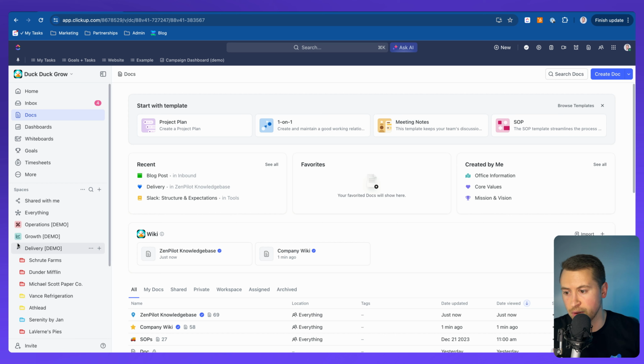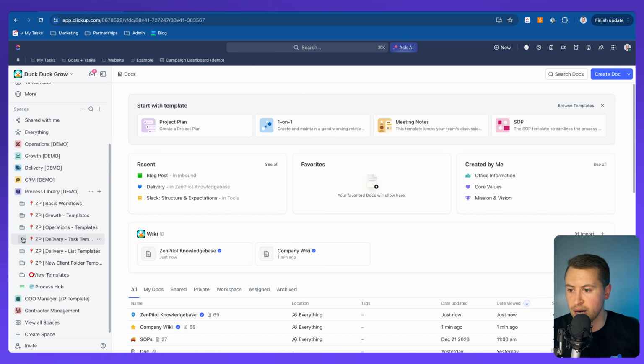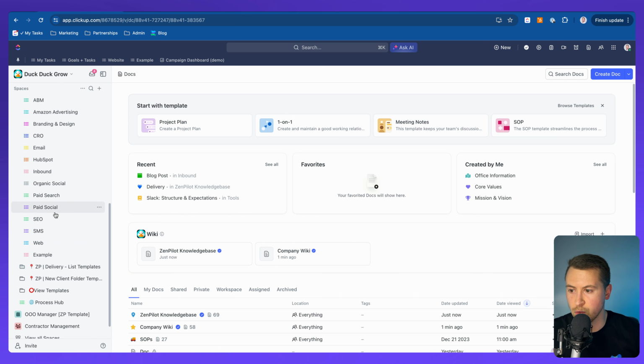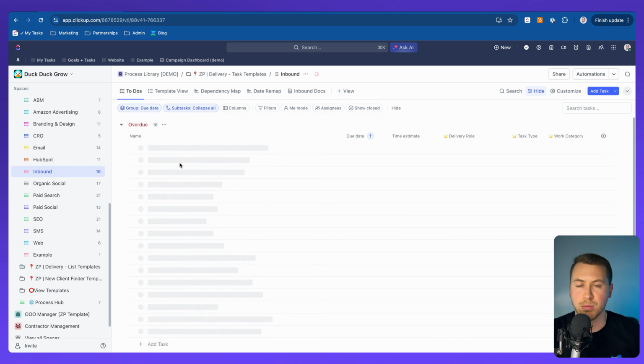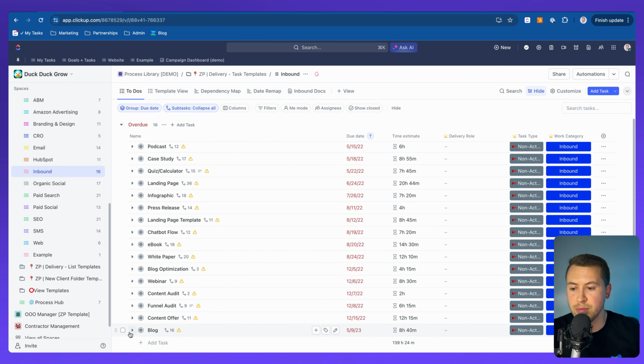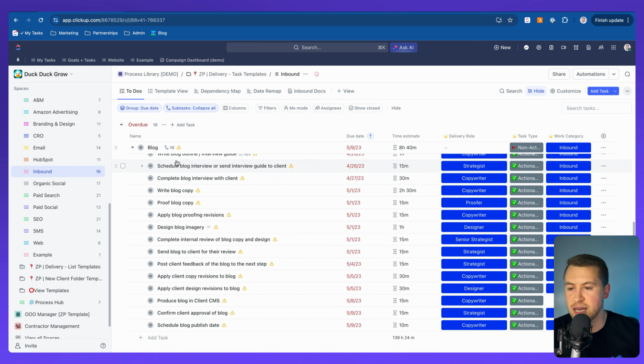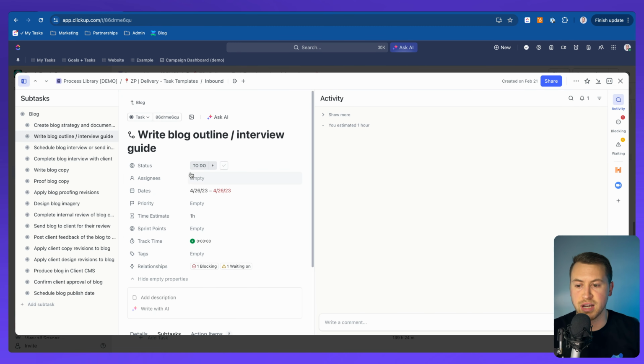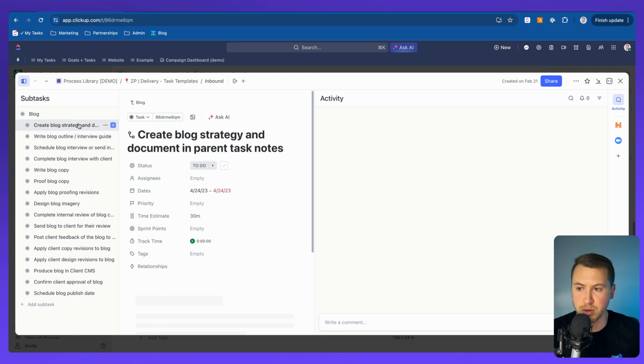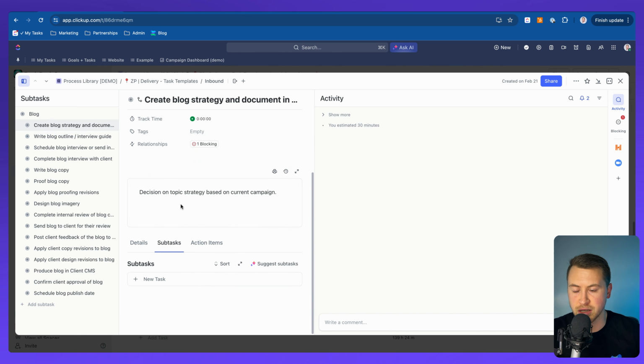So let me give you an example here. If I go to my delivery, actually, let's go to our process library. I'm down here at the bottom. Task templates, we'll go into our inbound list. We'll find our blog post template. And I need to make sure that I come here, and any task that references this blog post, that's our documentation. That's the how-to to actually do it. I need to make sure that that's actually linked to the document.